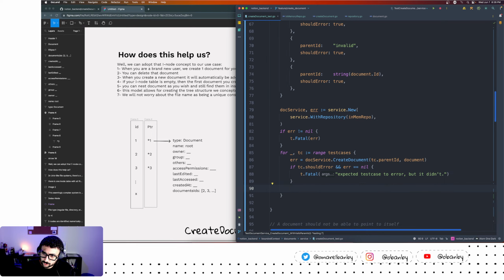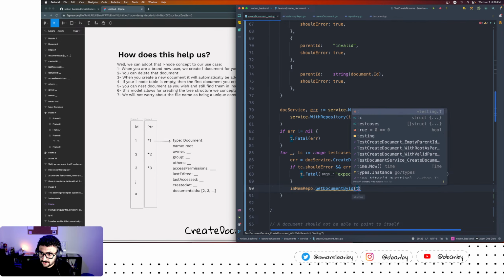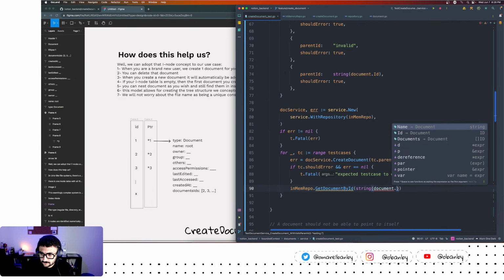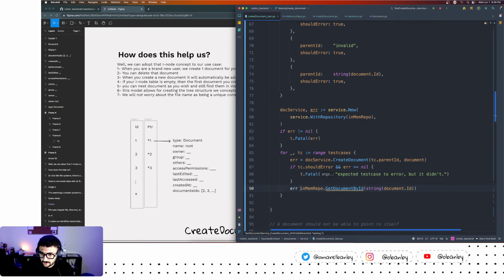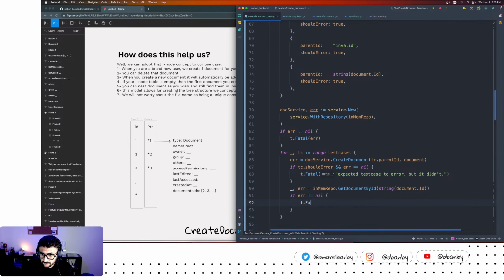But now we also need to check the existence in memory repo. So in memory repo, get document by ID, and now we are saying document ID. I don't care about the document, but I care the error is not nil.